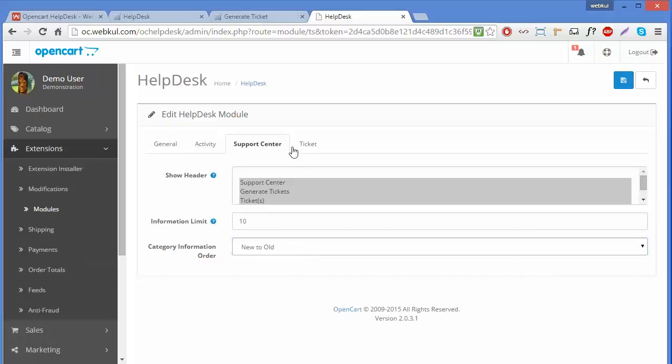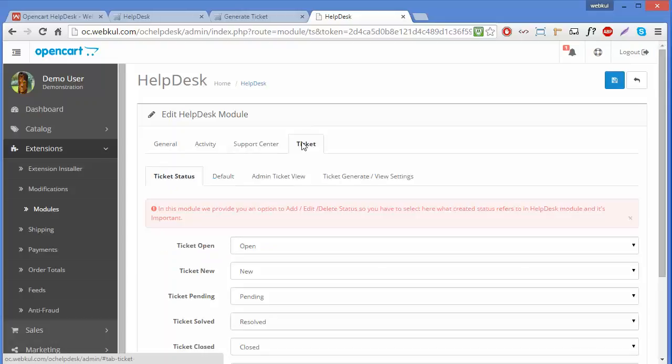Now we will move to the ticket tab. Here you can see 4 tabs under the ticket tab. The first tab is ticket status, second is default, third is admin ticket view, and fourth is ticket generate view settings.